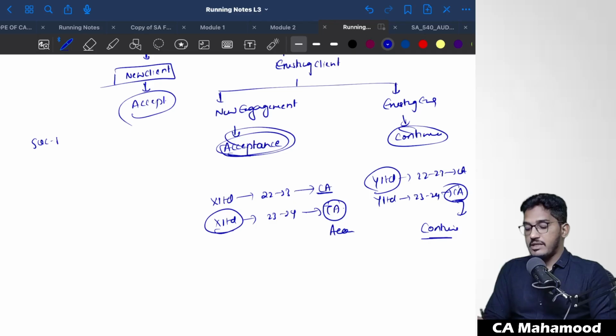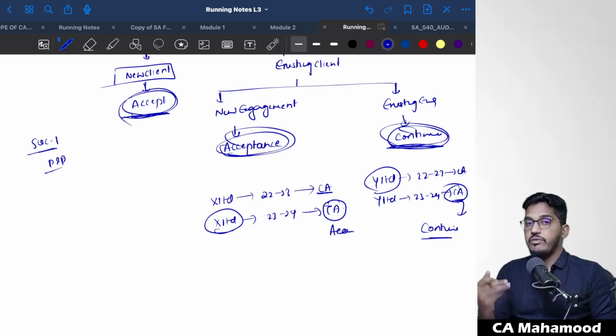Now SQC 1 says before you take that decision, whether I should accept the client relationship or not, whether I should continue with the client relationship or not, there are some policies, some factors which you have to consider. So what factors will you consider before you say yes to the client relationship? When a client has come to you and offered you some engagement, what factors will you check? The standard SQC 1 has told 4 factors you have to check.